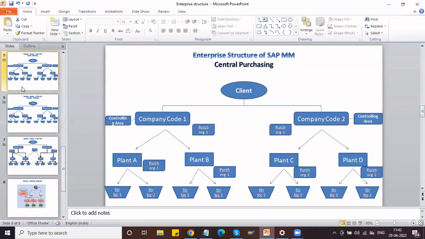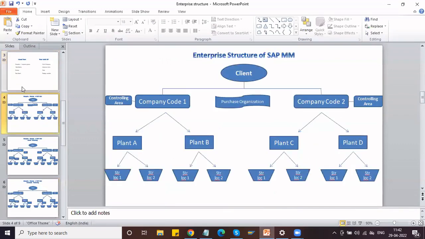So this is how the organization structure will be. Whenever they ask what the MM structure is, you need to tell them we will create plant, purchasing organization, and storage location. Do not tell client, company code, controlling area, and other things. Whenever they ask what the MM structure is, tell them purchasing organization, plant, storage location.